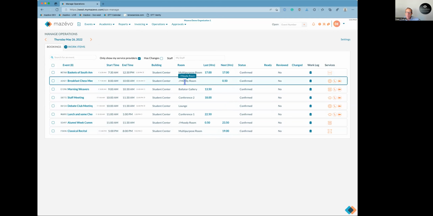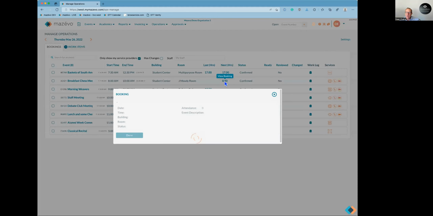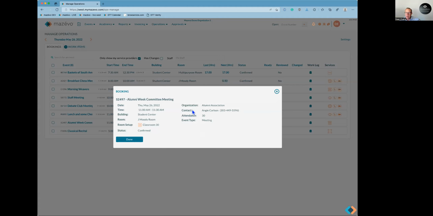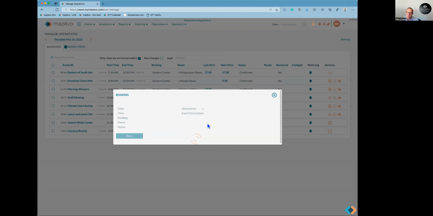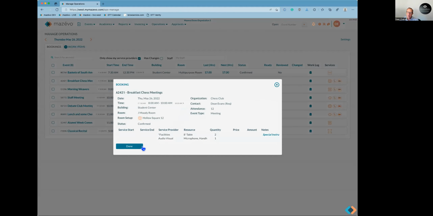A better example is this J Moody room. The chess club meeting is from 8 to 10, and the next event in the J Moody room is half an hour from now. If I click on this, it's going to tell me what's the event, the booking that's in there. So you can see what it is, and the information about it, the setup style and things like that. So your operations crew might like that. Now, if we look down this list, here's the other one that it was looking at. If I say, what's the event before this? It's going to pull up the chess meeting. So you can do it from both ways.